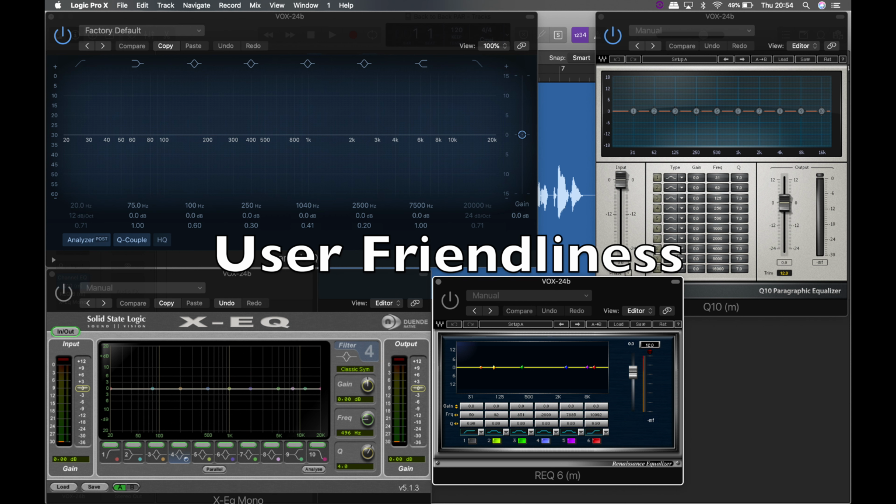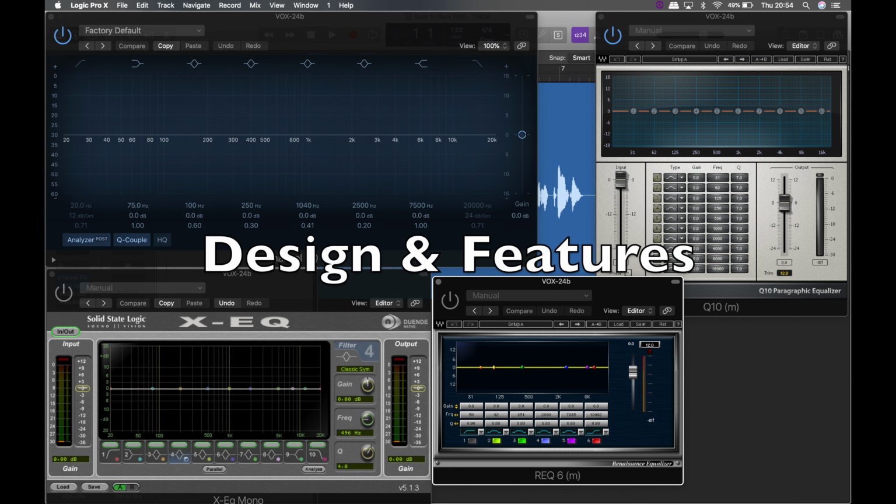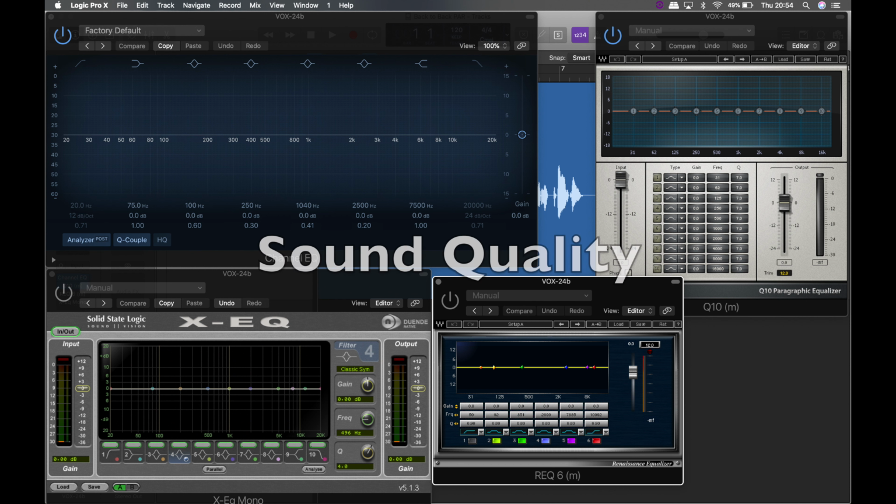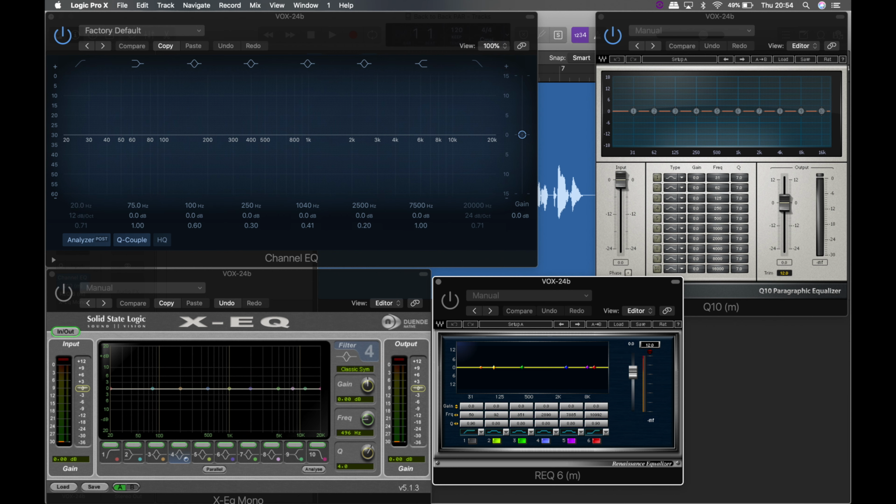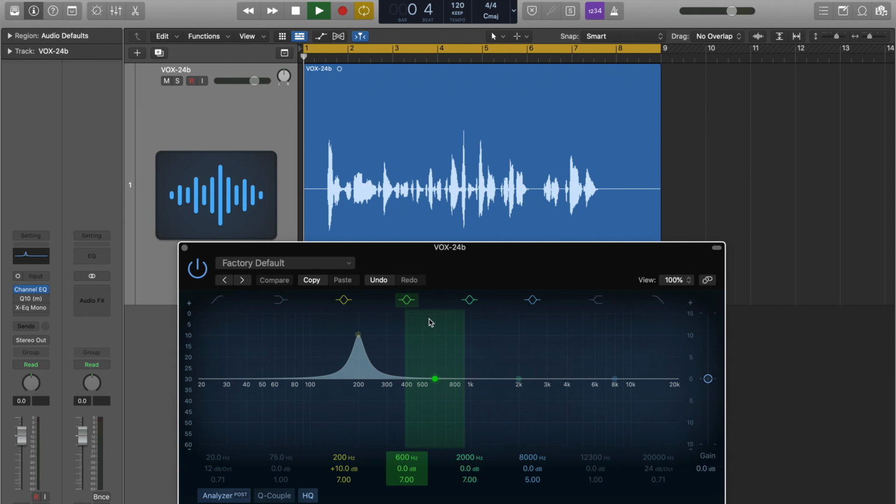So I've split this comparison into three categories. These are user friendliness, design and features, and also sound quality. I'm going to rate both user friendliness and design and features personally, but not sound quality. That's because it could depend on the quality of the video that you're watching, the sound card that you're using, the headphones that you're listening to this on as well. So I won't be rating this one, and I'll let you decide on any differences you might hear for yourself.